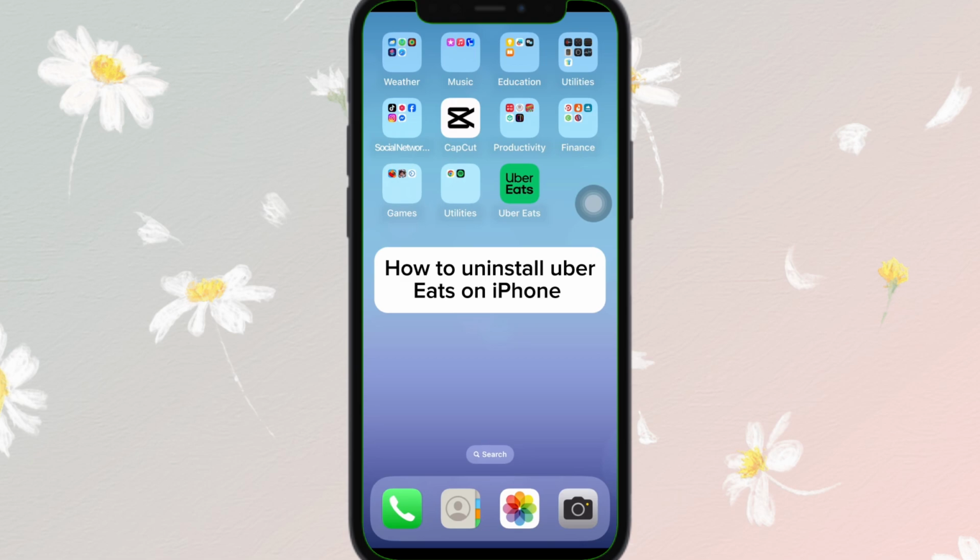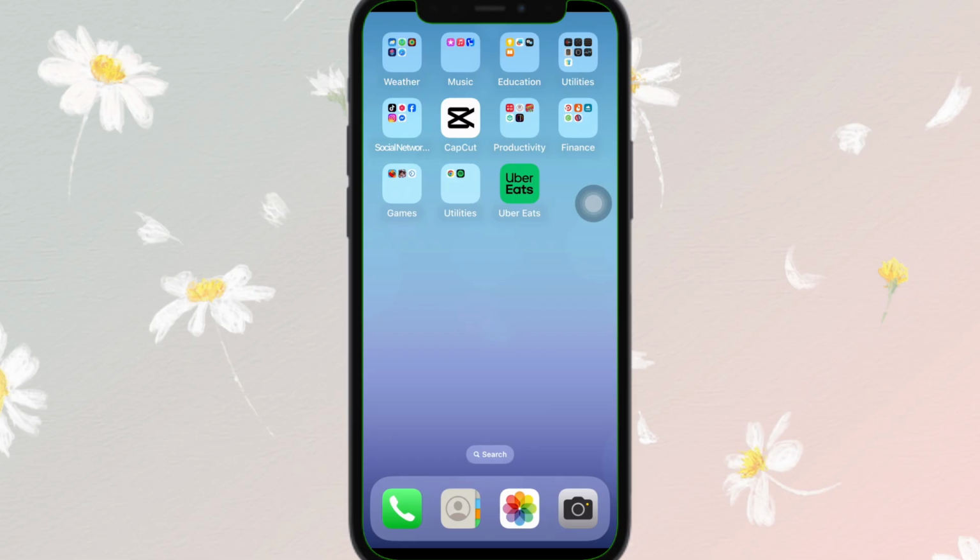How to uninstall Uber Eats on iPhone. If you have been using the Uber Eats application and now you want to remove this app for some reason and you don't know how to do it, don't worry. In this video, I will show you how to do it, so let's get started.